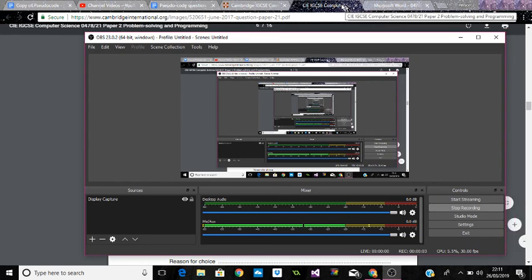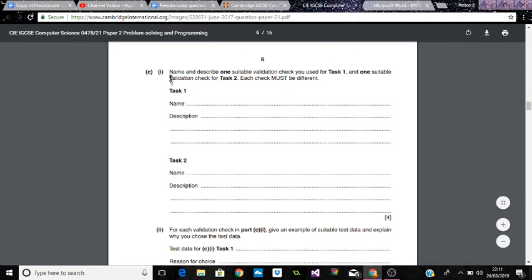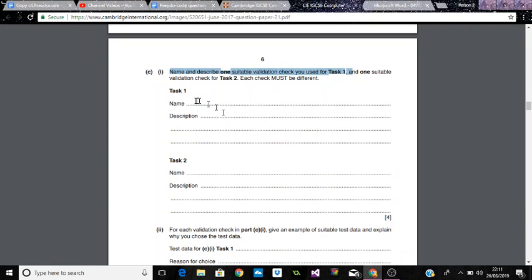Okay, now we're going to look at validation checks. Let's look at a past paper here. So name and describe one suitable validation check used for task 1. Now this is for project, but it's a similar thing.